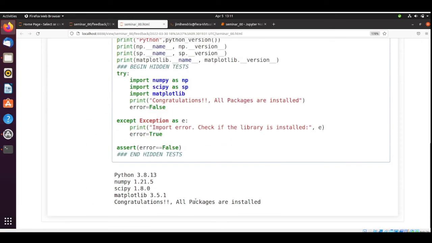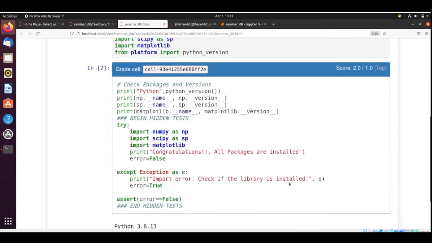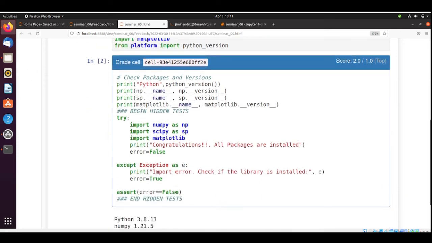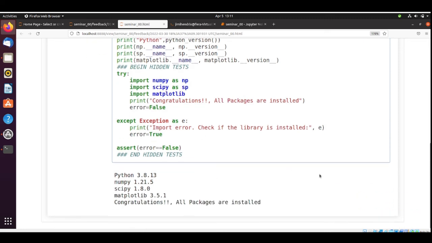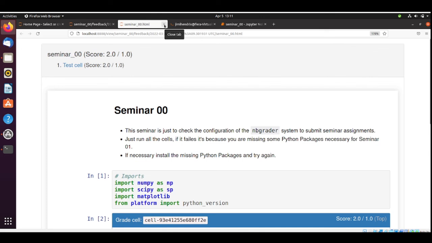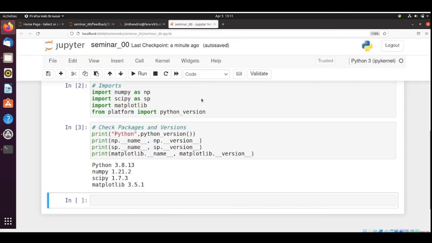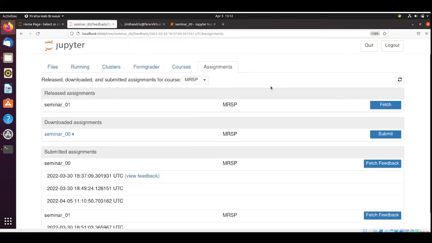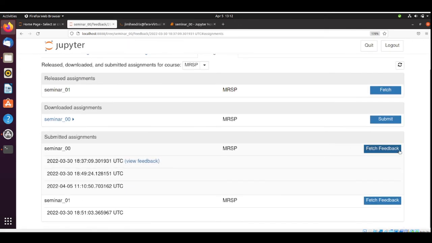It is just saying congratulations, all packages are installed. Probably if there would be something wrong here, it would say import error, check if the library is installed and things like that. Not necessarily all seminars will have feedback like this available, but if you see here in the assignments that there is fetch feedback, if feedback is available, or view feedback, then you can see this feedback.